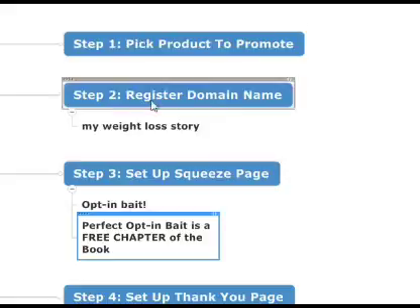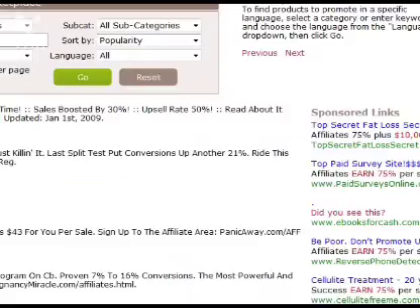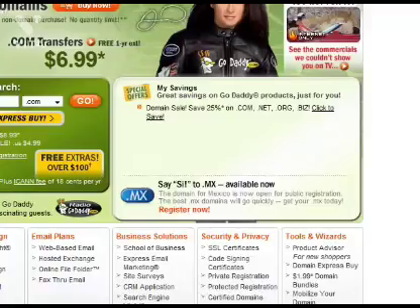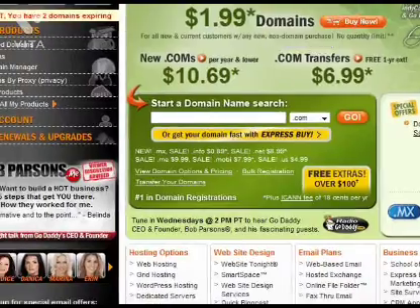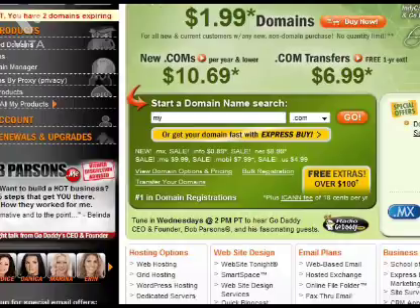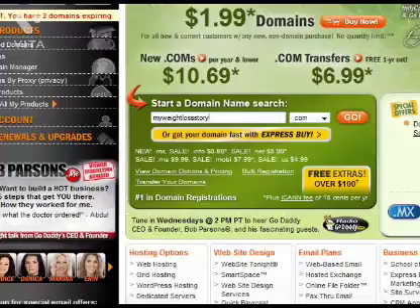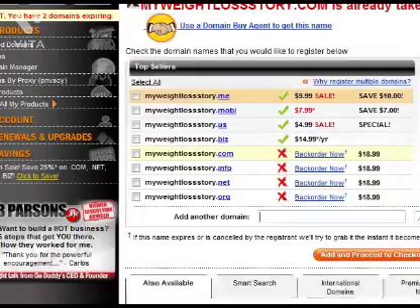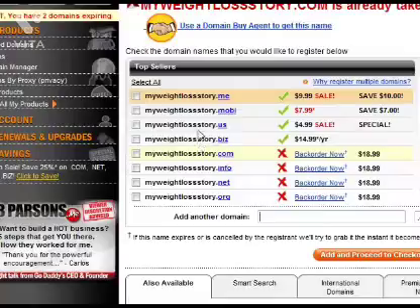So the next thing we need to do is register our domain name. We're looking for myweightlossstory.com, and I have a feeling this is probably going to be taken. Yes, it is. But there is myweightlossstory.biz, .us, .mobi, .me.